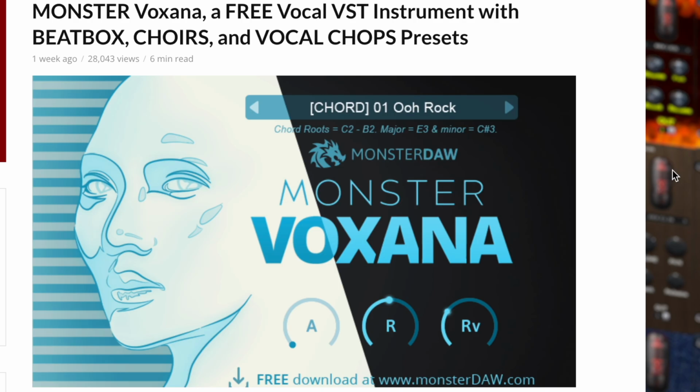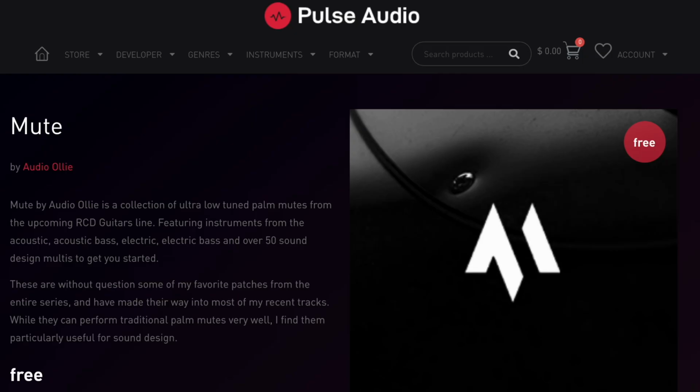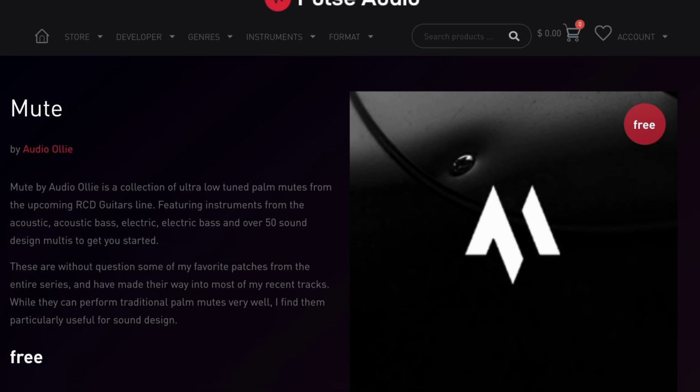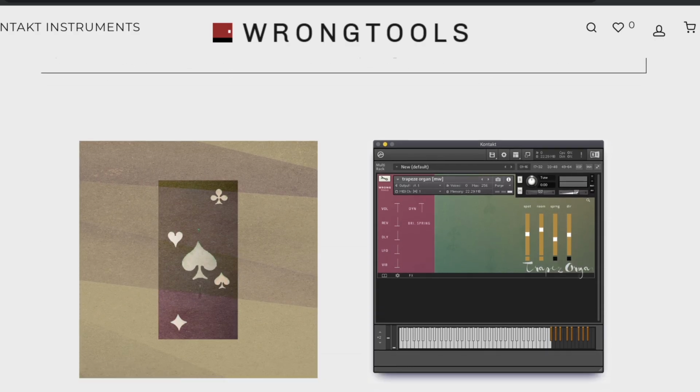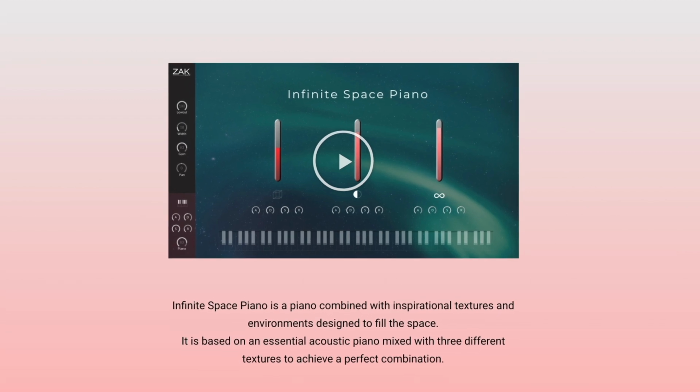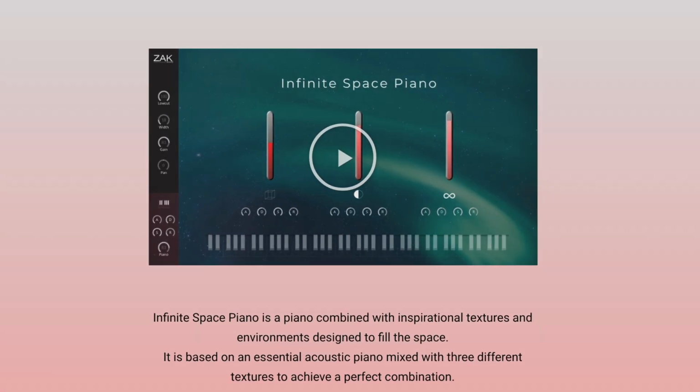So on the screen right now there will be some honorable mentions. These are honorable because I either didn't have time to download them or they are not compatible on Mac. So they will be left in the description below as well if you do want to download these.